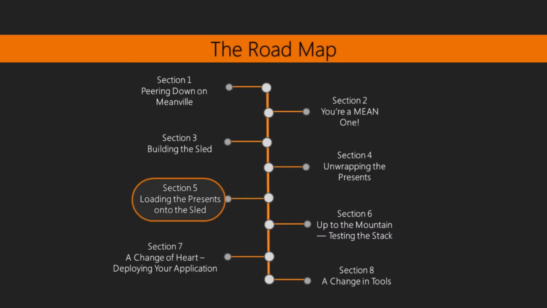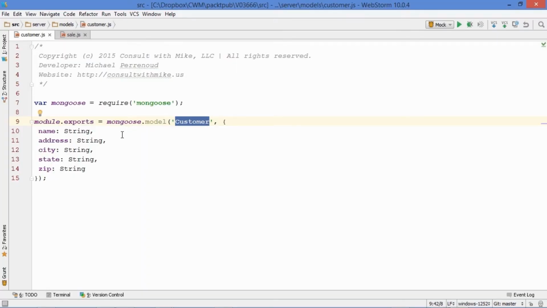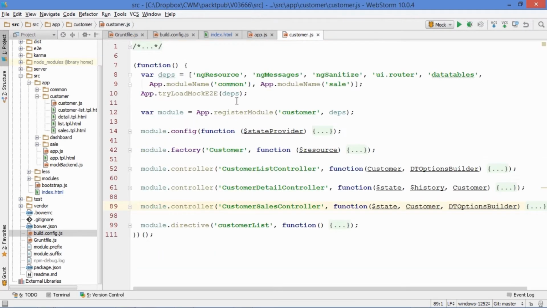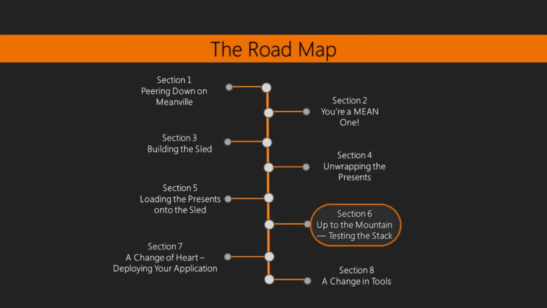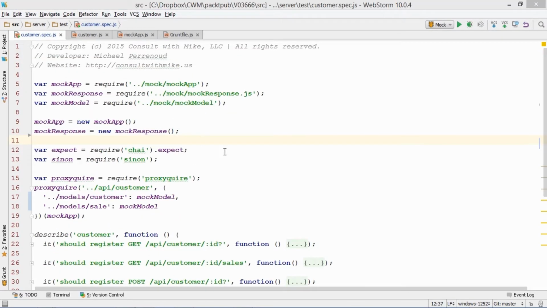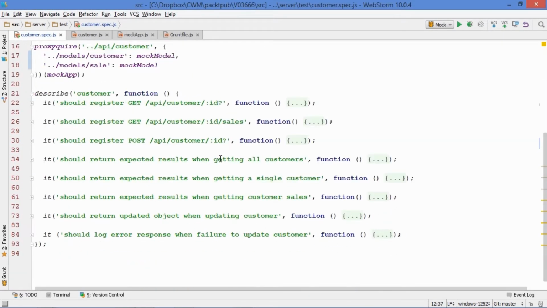In the fifth section, we'll dive right into the server, looking at Mongoose, Express, and more. We will also hook the API up to the client side and add data full stack. This is really exciting stuff. In the sixth section, we're going to dive deep into automated testing with Karma and Jasmine. We're going to do all that client side. We will use Mocha and Chai server side to achieve the same thing.